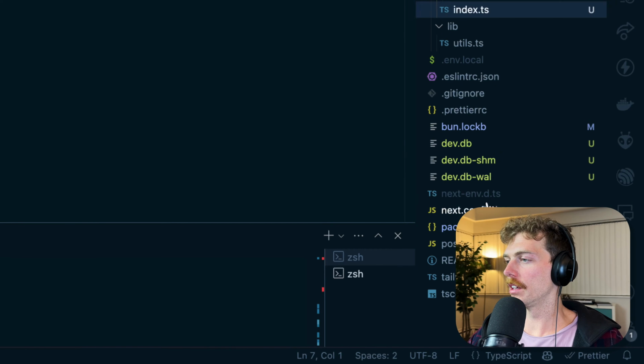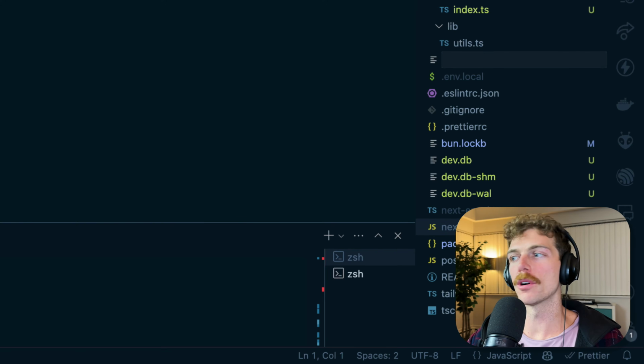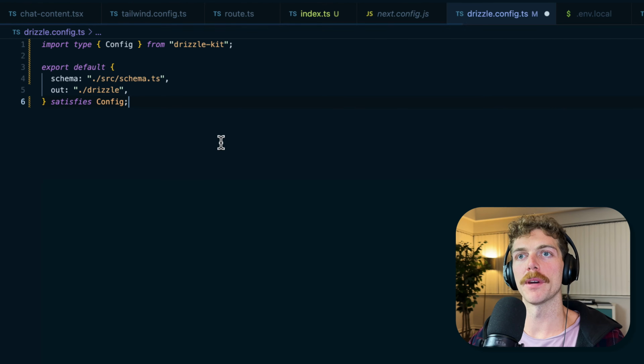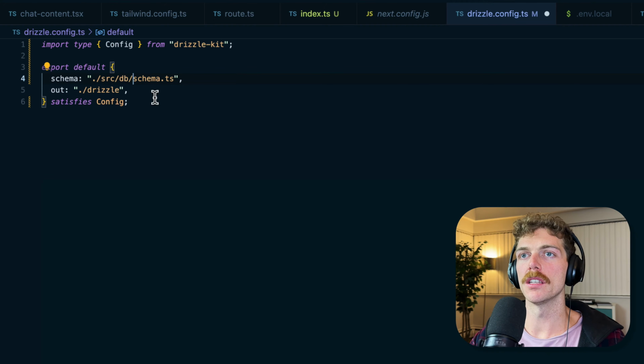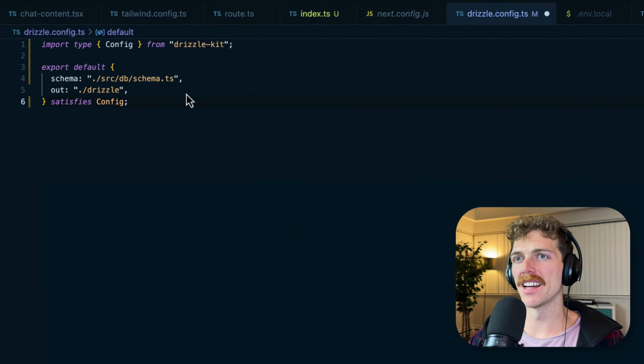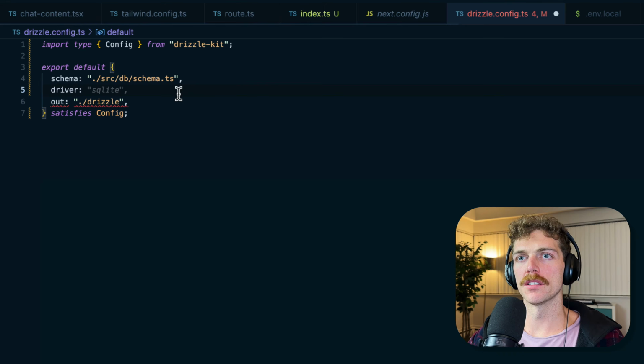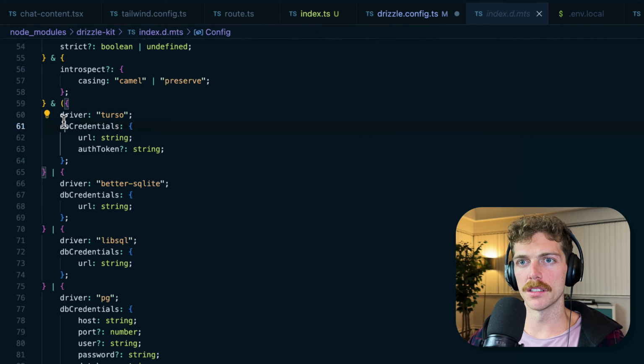So over here in the top level of the project, I'm going to need a drizzle.config.ts file. I'm going to paste that in. So my schema is in source/db/schema. And then we need to add driver is going to be Turso. We need db credentials. Perfect.